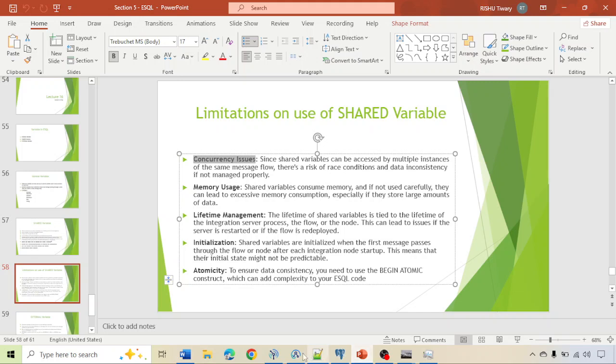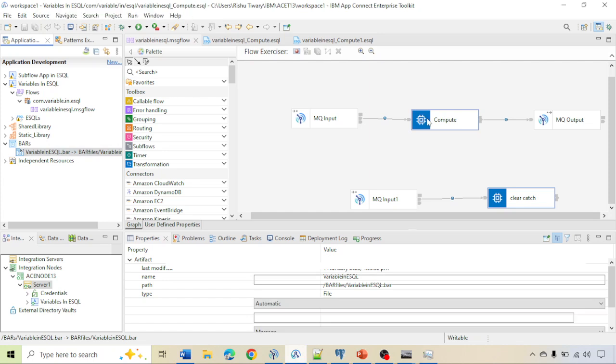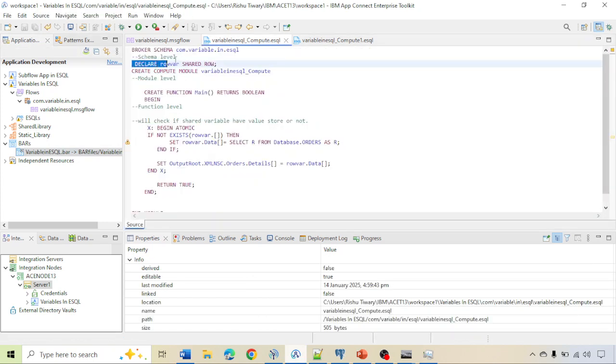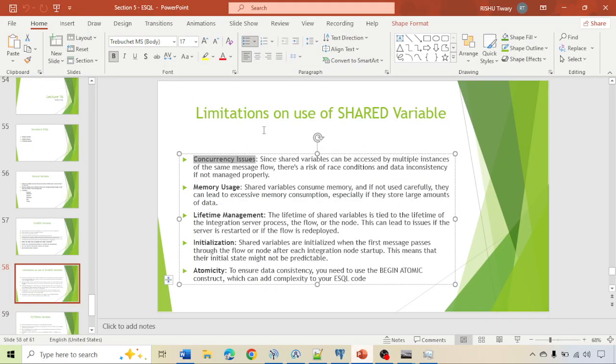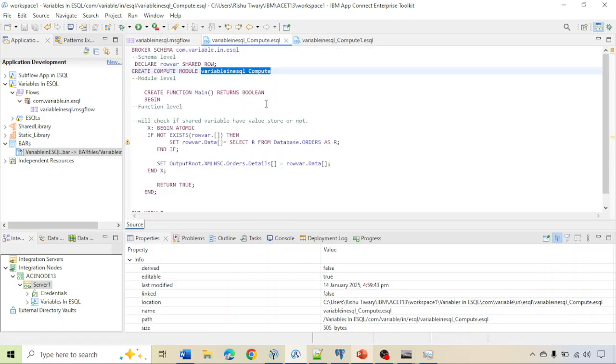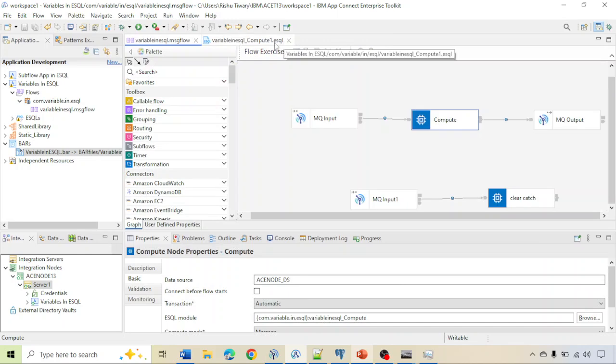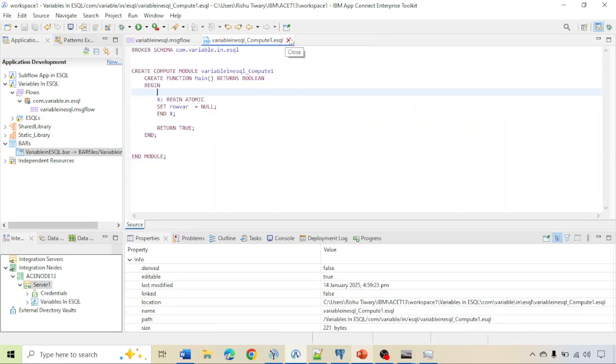It is saying that, as you know, this shared variable is accessed by this compute node and this compute node also. As it can be accessed by multiple instances of the same message flow, there is a risk that whatever value is set in one compute node can be changed by the other compute node if you use the same variable.